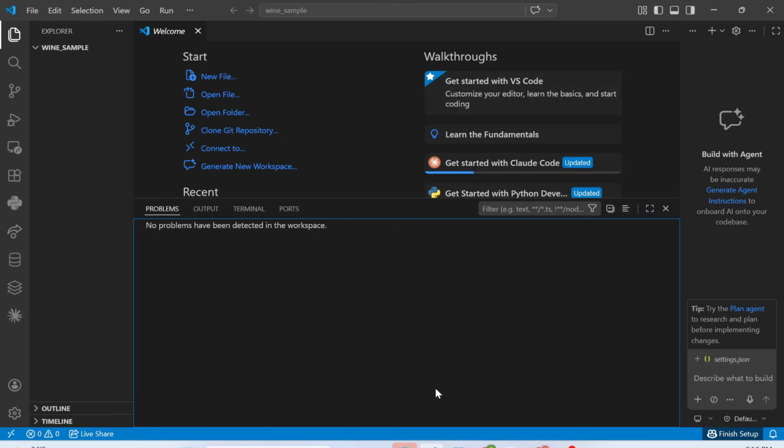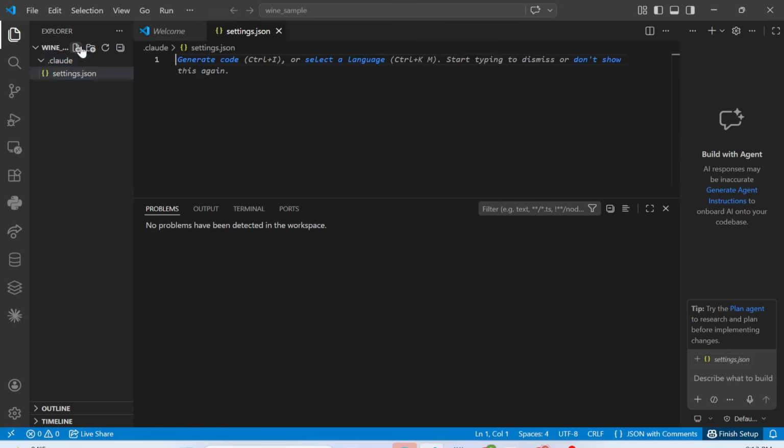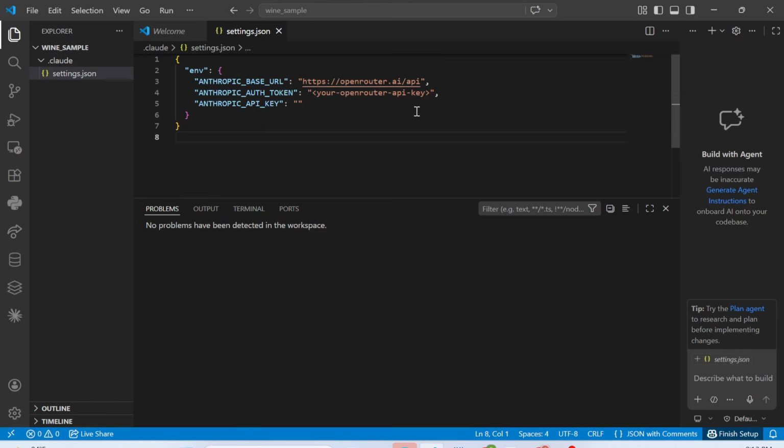And what I'm going to do here is create a folder and call this folder .claude. Then I'm going to create another file under it, which is the settings.json. Now I'm going to paste what I copied earlier. Remember, we have the OpenRouter API key, so I'm going to need the OpenRouter API key here. This is where I'm going to paste my OpenRouter API key.